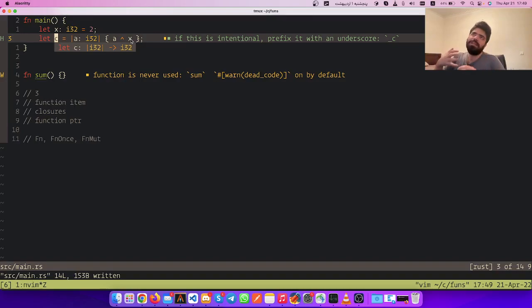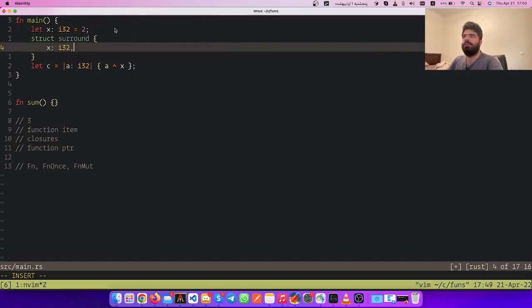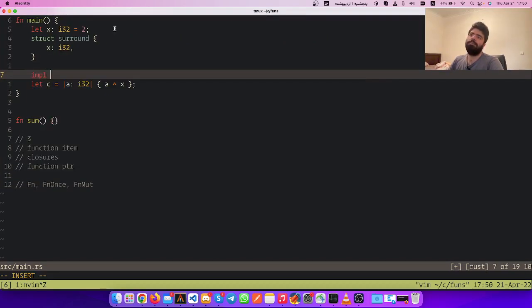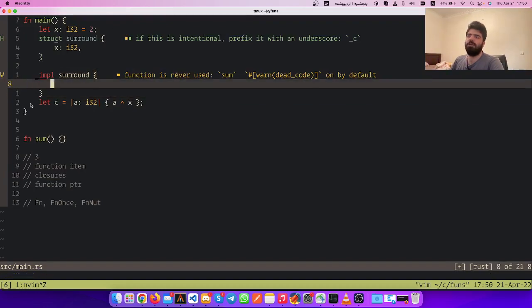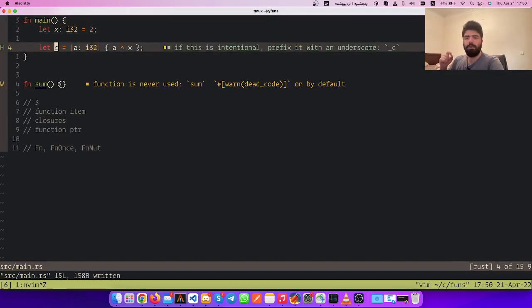So closures can be looked at like a method on a struct, where the struct is their surrounding environment. If this closure was a function on a struct that has x in it, so let's say imagine a struct Surround, and Surround has an i32. If we had an impl for Surround, and we have this function in here, I could reference it by self.x, right? This is basically the same thing in the case of closures. They have access to surrounding environments.